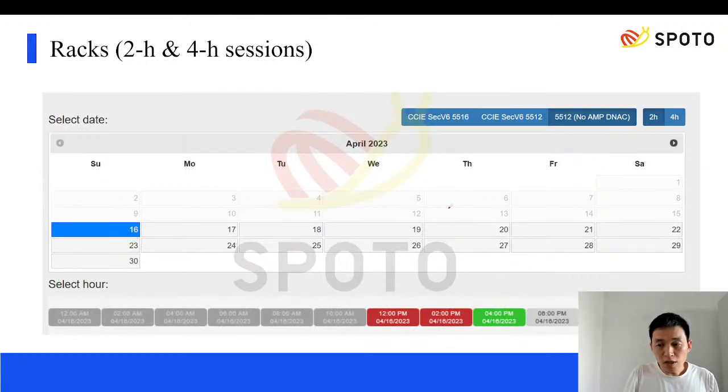Okay, and the non-full rests come with 2-hour and 4-hour sessions. This will be more flexible for you to arrange the time for practice.